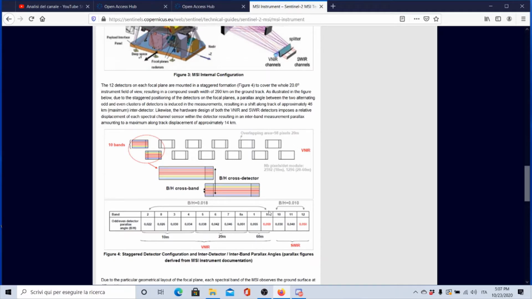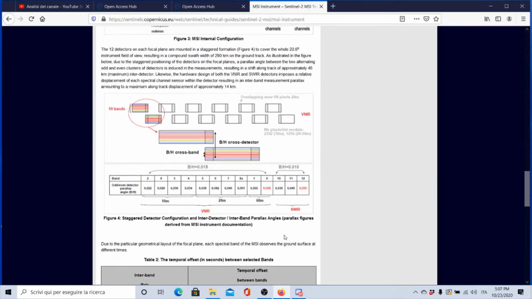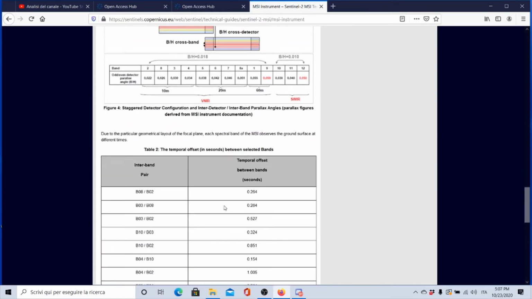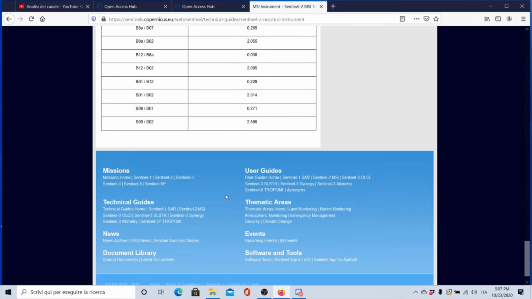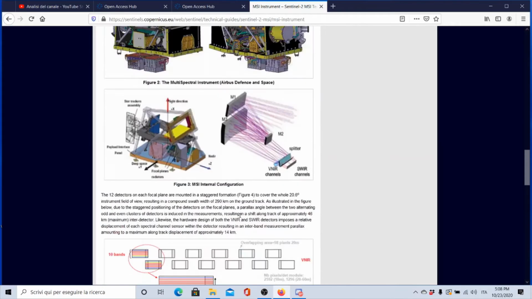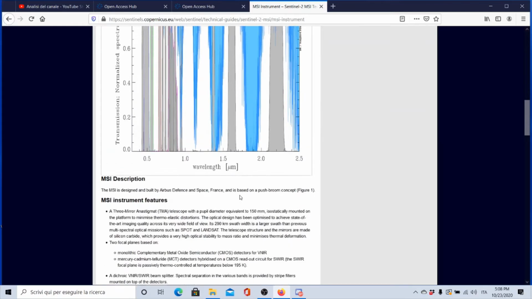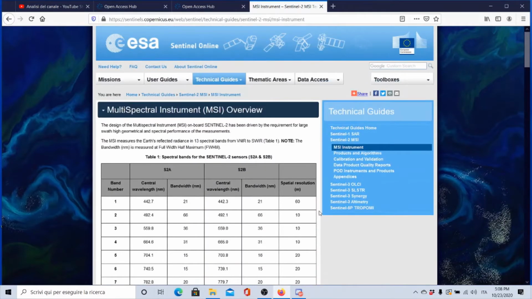All right. And then you have also, you see here, this is the visible and near infrared, and this is the mid infrared. And then you have also some other bands that are also used in the thermal infrared. All right. So this is the description.